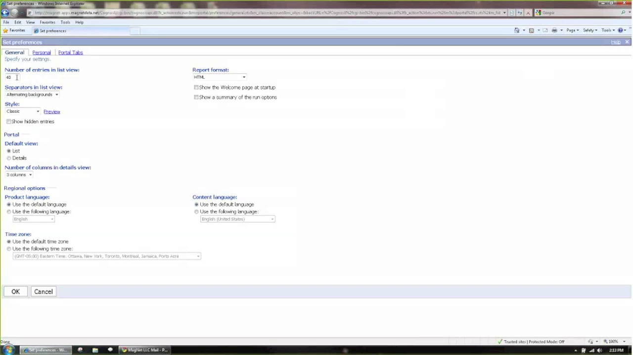You can change the number of reports that are available in the main page of your dashboard. I have it currently set to 40. You can change that to 100 if you want. You also can set up alternating backgrounds, so in case you're having a hard time seeing the reports, you can change that in here as well.